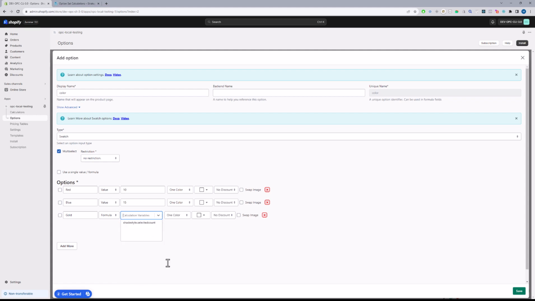Selected count. So this is a different option. It's not the one we're working on because this is a brand new option. This is another option called shade style, and it has a selected count. This would return the number of selected options for a multi-select field. So if someone were to select red and blue, this would return the value of 2 for this option that we're building right now for color. So that's if you make this a multi-select.